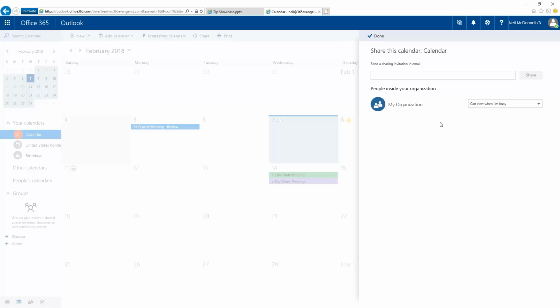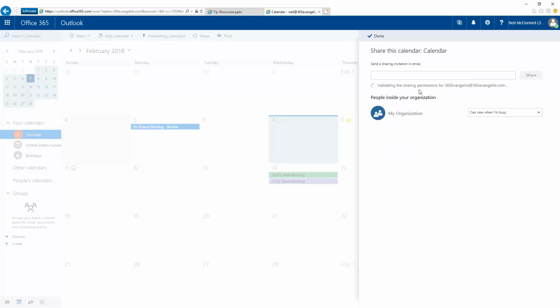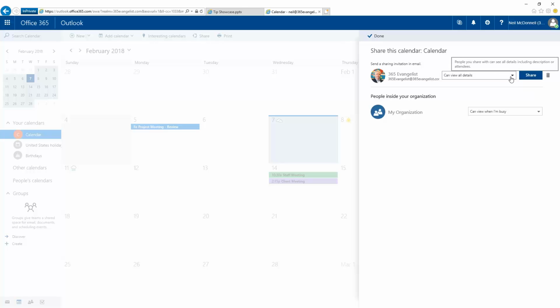So here, I'm logged on, so I think I have another test user called 365 Evangelist. I can choose this person, and when I choose them, I can decide whether I want to give them access completely to my calendar, can view all the details, whether they can edit it, delegate, and delegate, if you're not familiar, they can schedule a meeting on my behalf. Editing just means they can go in and change the details, so there's a big difference there.